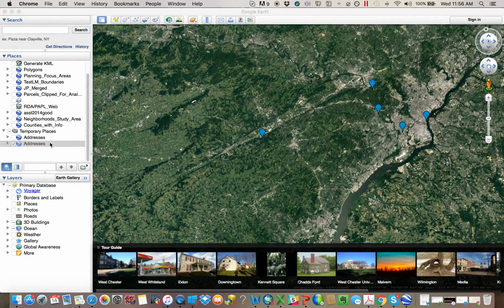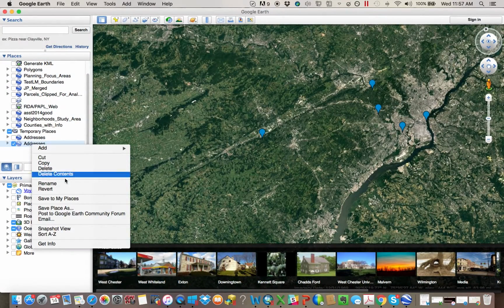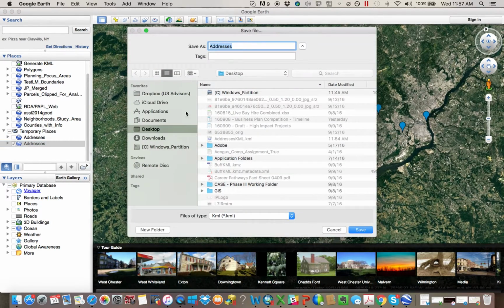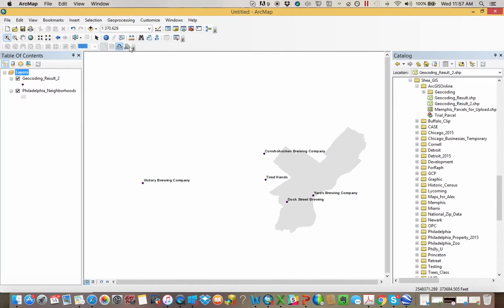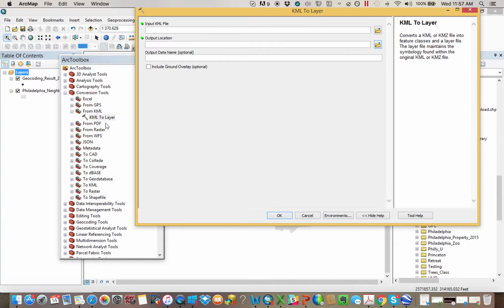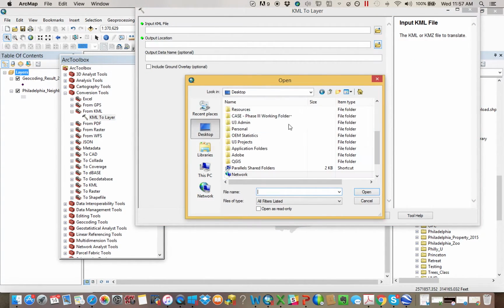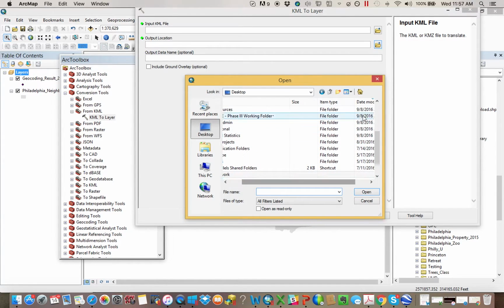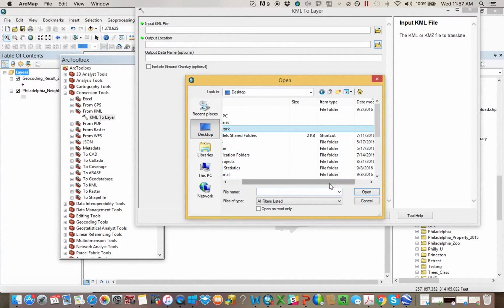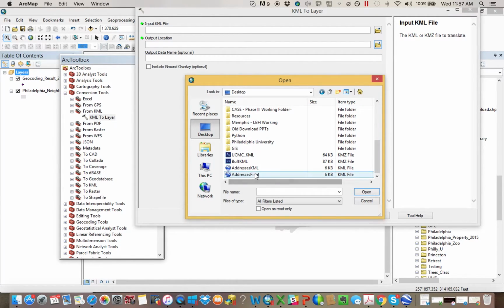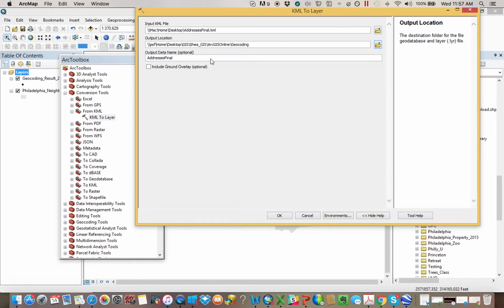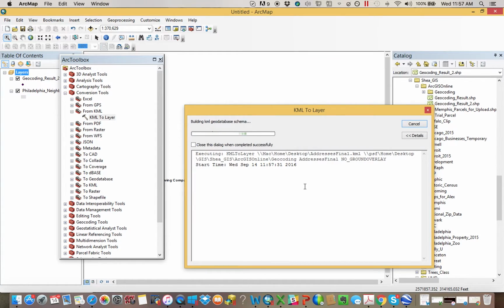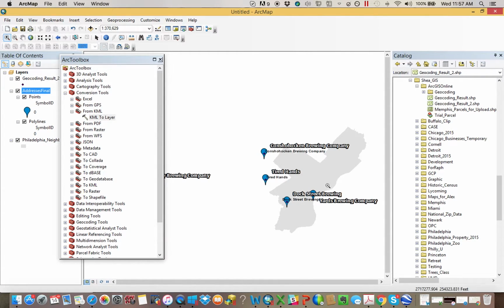So this interim step, by bringing it into Google Earth, right-clicking and then saving the place as, I'll save it on my desktop as addresses final as a KML. That sort of puts that data in there. So now I can come up and use that same tool, KML to layer, find my addresses final. There it is, addresses final, bring it in. Pick where I want to save it, and I'll call it addresses final. It'll do its thing, and there you go, you'll get the data.